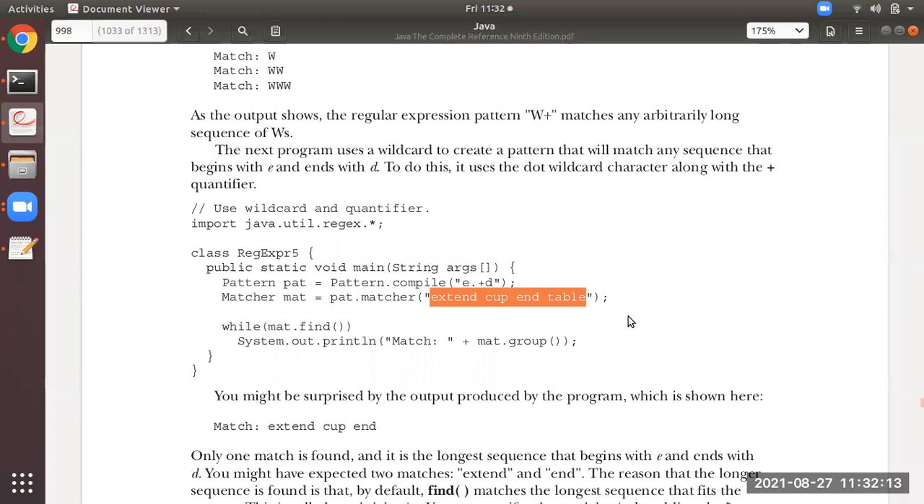So what we have to do is simple: we have to write E and D, but between that you can see what is there in between these two, E D, dot and plus. Dot is known as the wildcard character, plus is the quantifier. I hope you have understood.